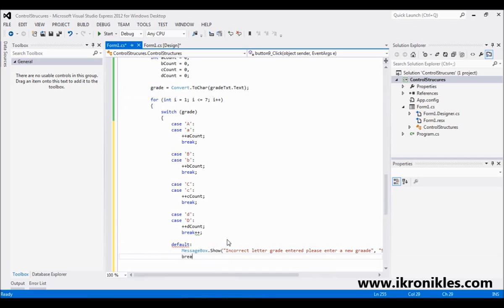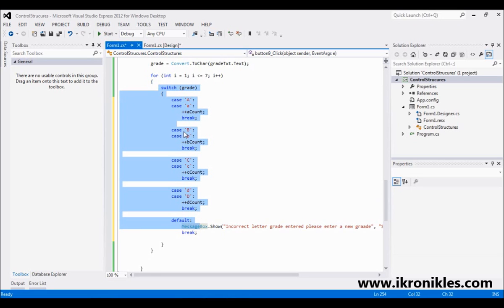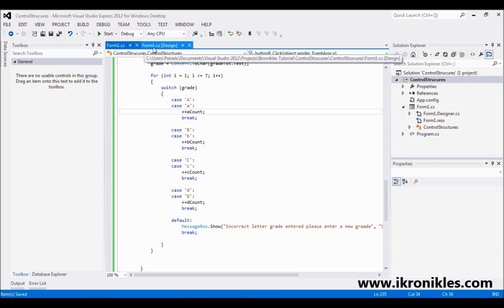Then you must add a break on the next line. Oops, I shouldn't write break plus plus. There you go. Now that we have this switch with case 1, case 2, case 3, case 4, and case 5, let's save and test the application.